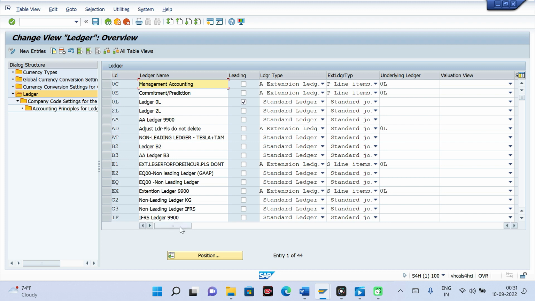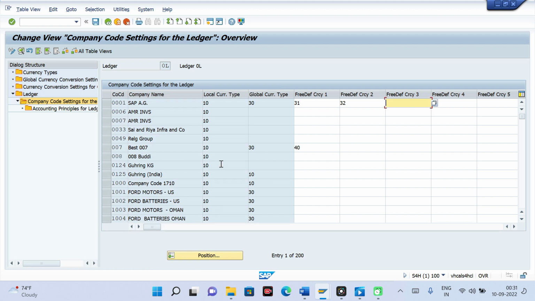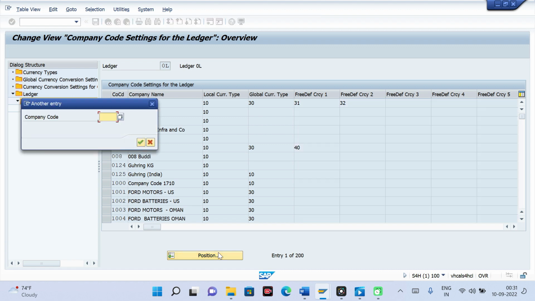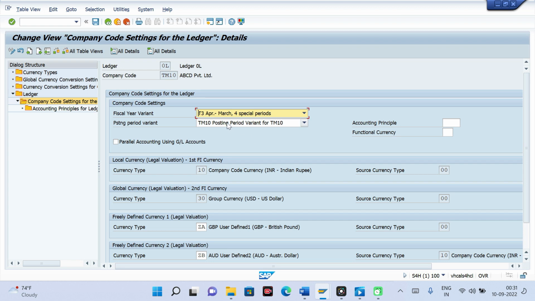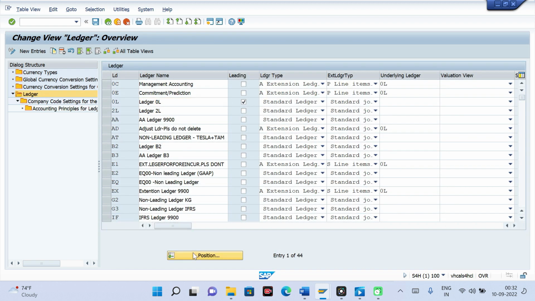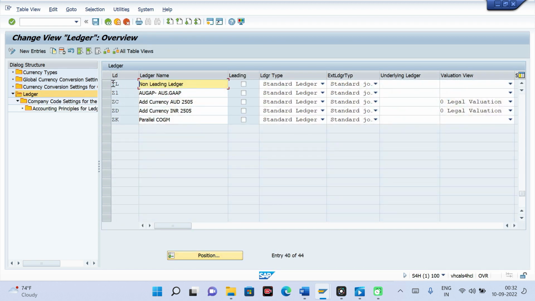So come here, for example, you can see for the leading ledger that TM10 is given here. Double click on this, you can see this came from the company code, because in this company code you have assigned this one. You can change it, but 100% whatever is assigned to the company code, the same posting period variant you have to use for the leading ledger. Now I also have one ledger called YL, that is my non-leading ledger.